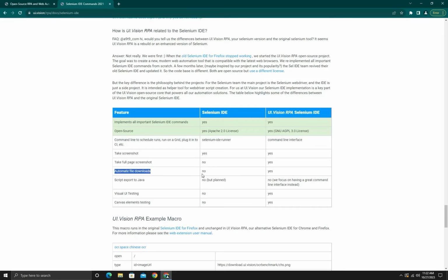Automate file download: Selenium does not allow it, but UI Vision allows you to automate downloading files. Script export to Java is not allowed.